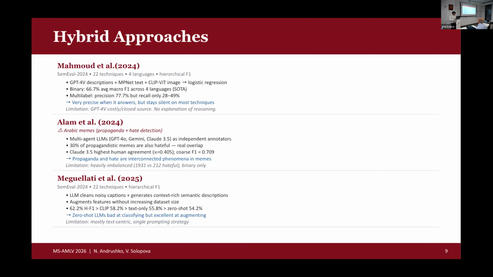Therefore, the question arises: even if we have this approach, can we trust the explanations that we get from, for instance, LLMs or other approaches?